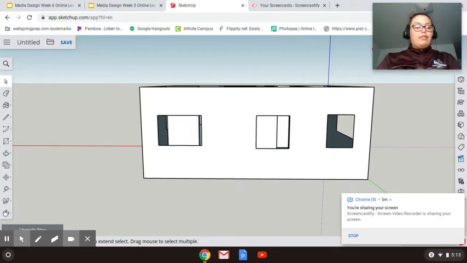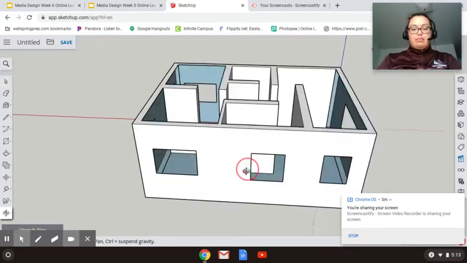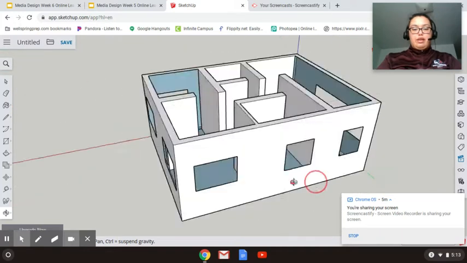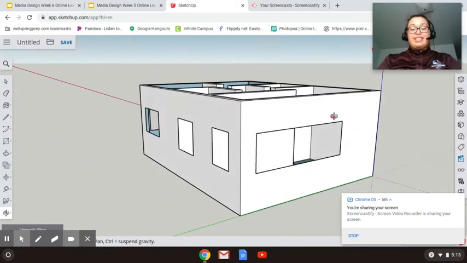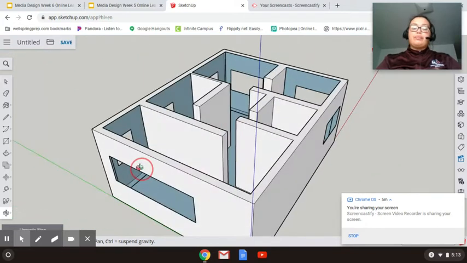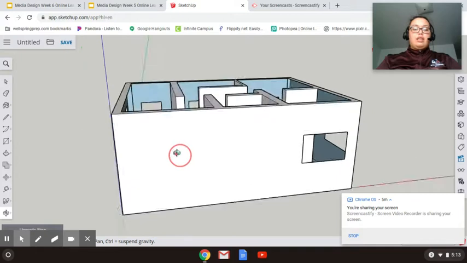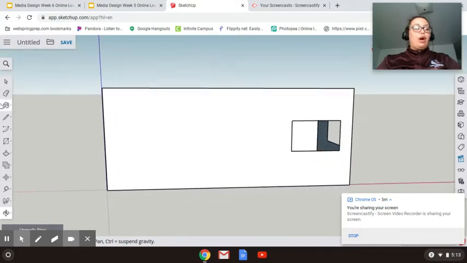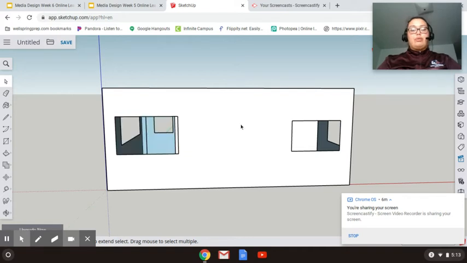All right, so now if I orbit one more time, let's just check and make sure I got all my windows. Each room has a window, and that's again for those who are really interested in architecture. Every bedroom and living space that is considered a living space must have a window. The reason for that is for safety reasons. They need to be able to exit the area if there was a fire, tornado, or anything like that.